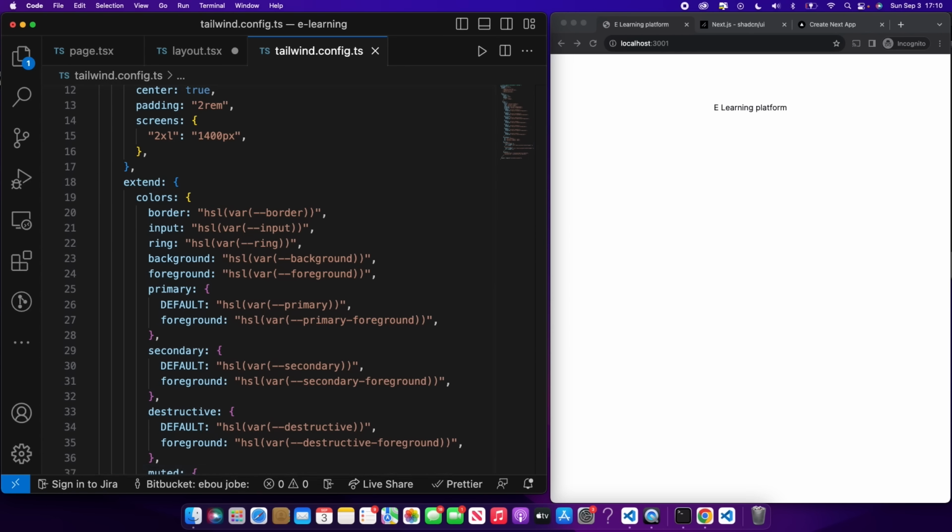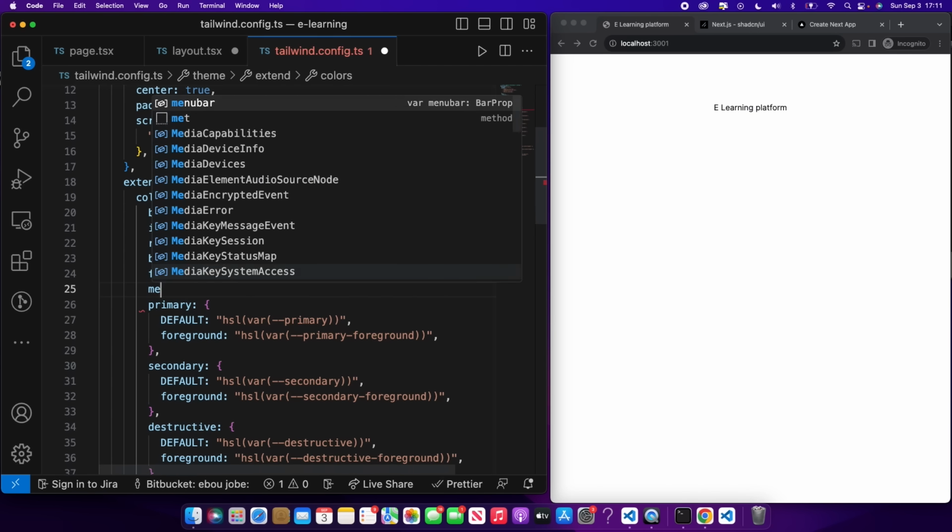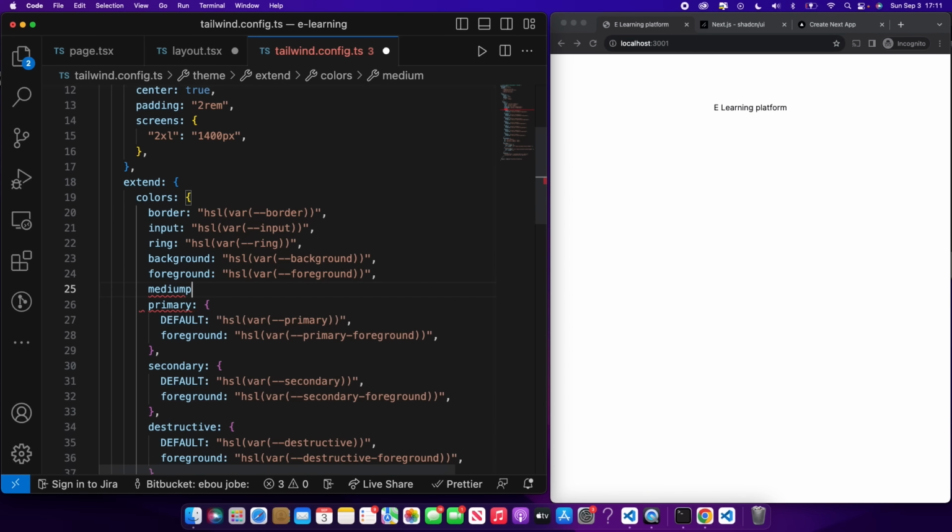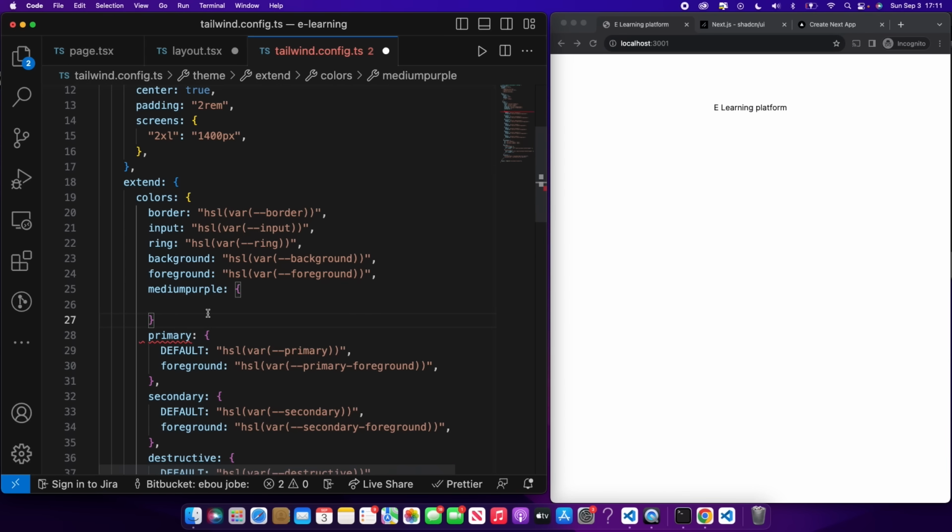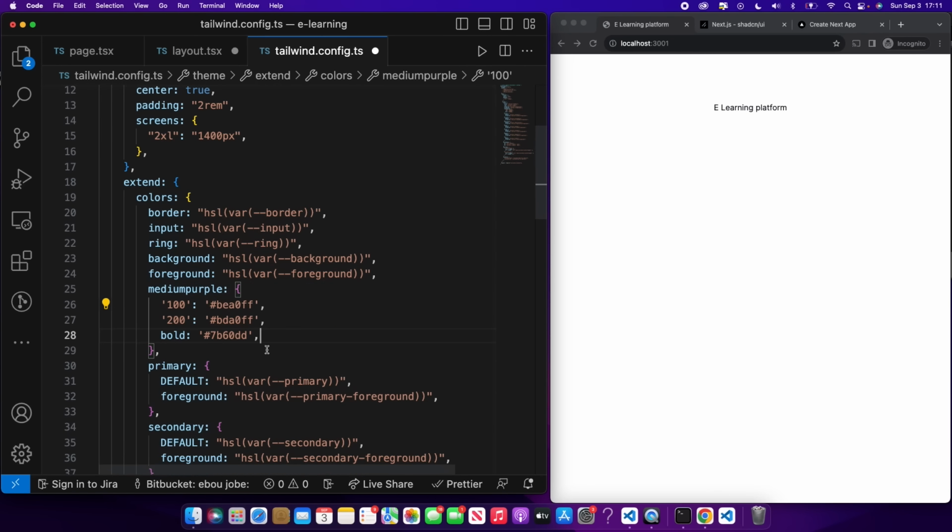So first thing to do is to extend our Tailwind configuration and add new colors. So here are the colors that come with Tailwind. If you just want to add a new color, one of them that we are adding is called medium purple. So just come here and type medium purple. We are adding an object because it's multiple variants that we are adding. The first color that we are adding is 100, and here is the color. I'll just paste in these colors and then explain. So just bear with me.